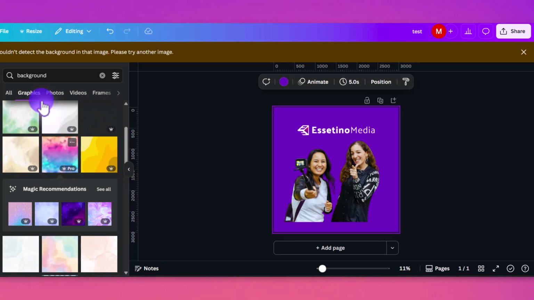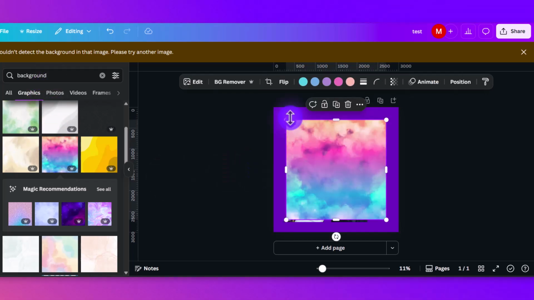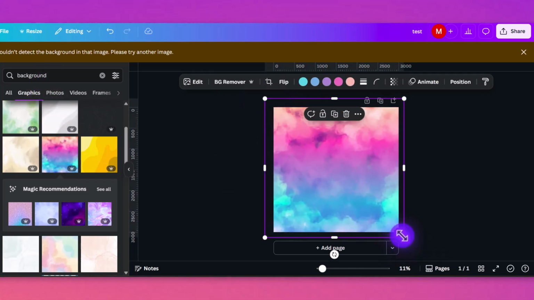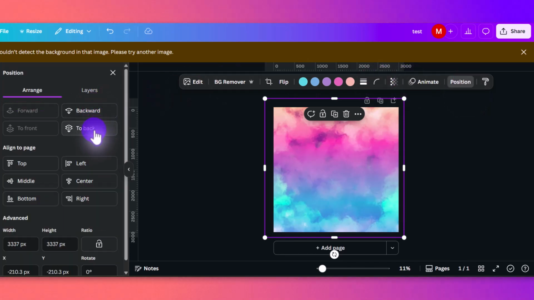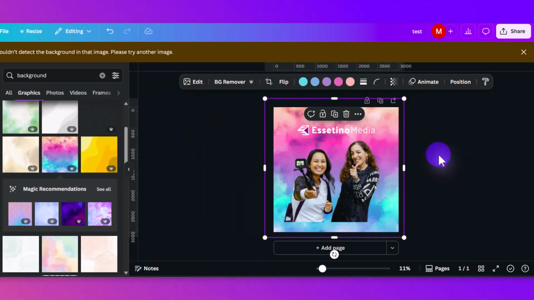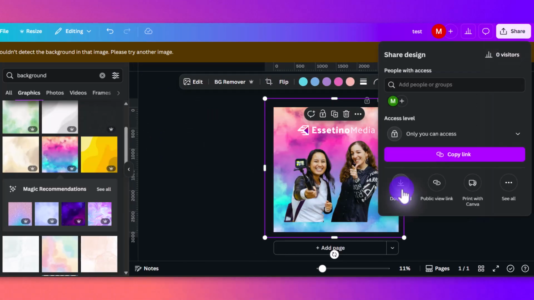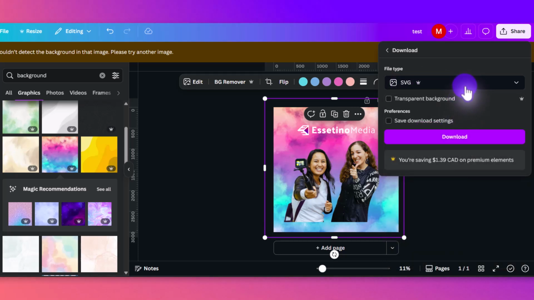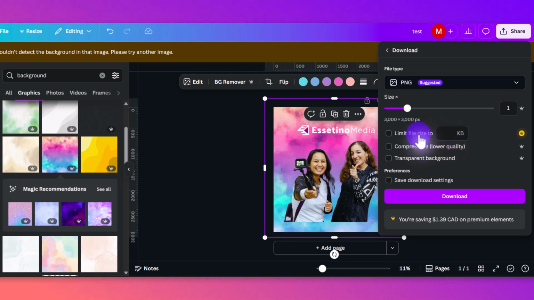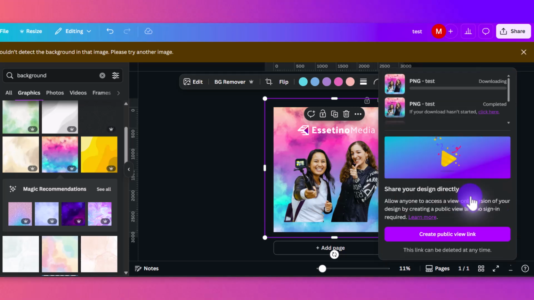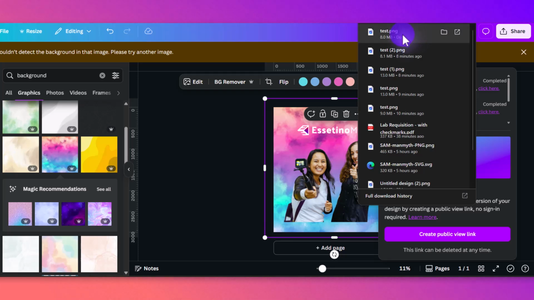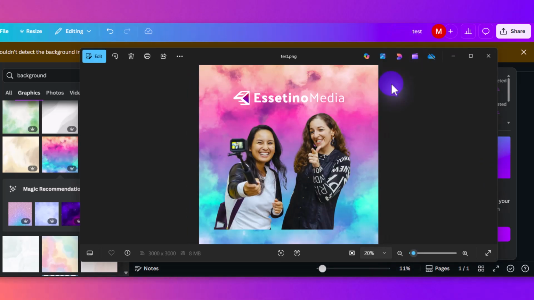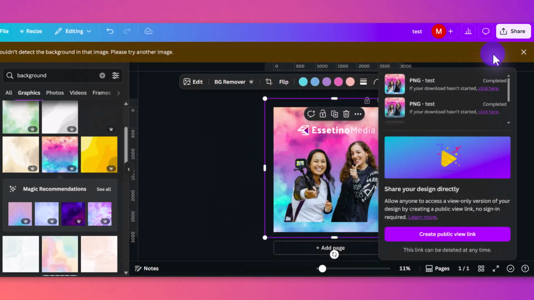So here we'll put in, I just searched backgrounds here. Let's click on this one. We'll pop it back and we'll send it to the back. And what you want to do when you want to download it is you go to share, download, and then this feature is available for both PNG and for SVG, but we'll go to PNG for today. And you'll click on transparent background. We'll download it, and now up here, we'll open it up, and you'll see that the background is still there. So with the background, it does not work.